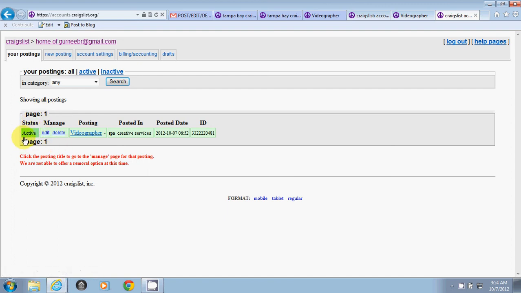So here's my account, and it'll show all my postings that are active or inactive. As of right now, it's active. And here under manage, you can edit or delete this posting. Also, what will happen after so many days, this status will change to inactive, but it will give you another button to reactivate, and you can just click that, and then it'll send out your posting again.